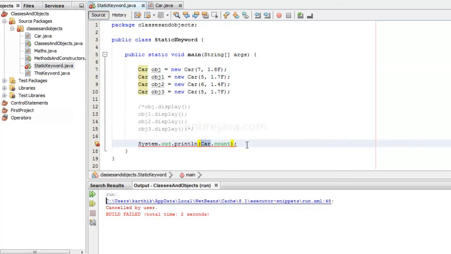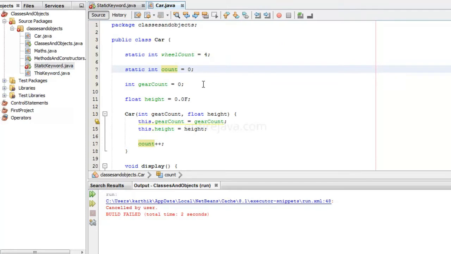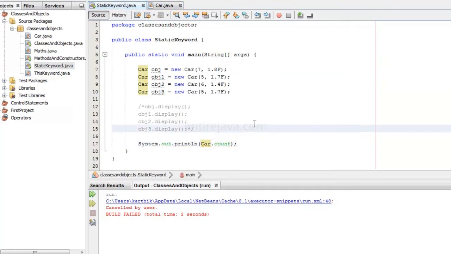So I don't see any purpose in demonstrating this. Let's get rid of this, and we're just going to rename this back to static. Save the file. In a similar fashion, we can have static methods as well. And just like static variables, static methods are linked to a class, not to an object. Let me just demonstrate it.